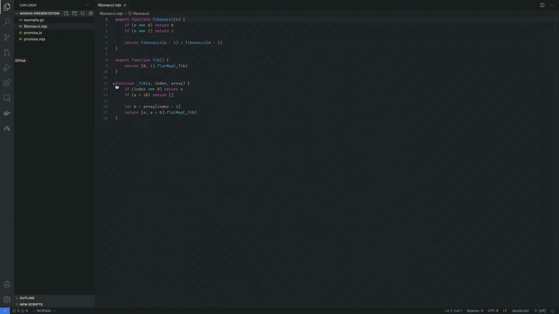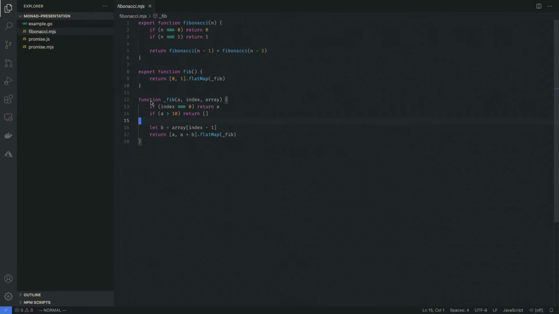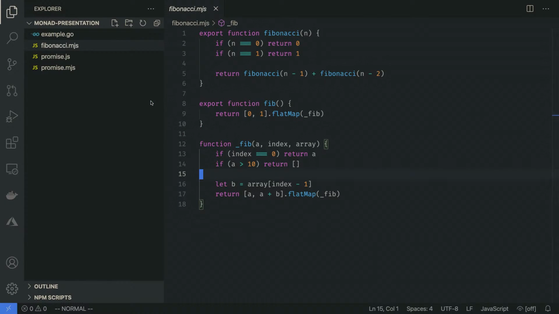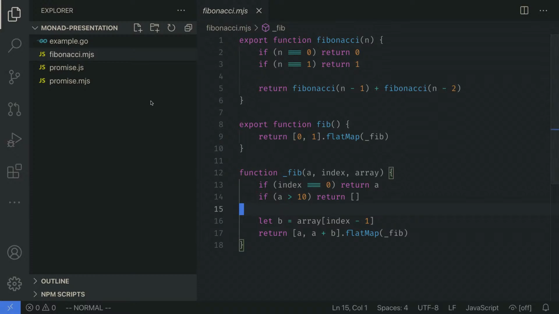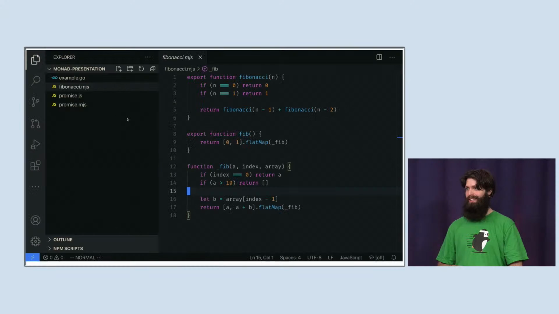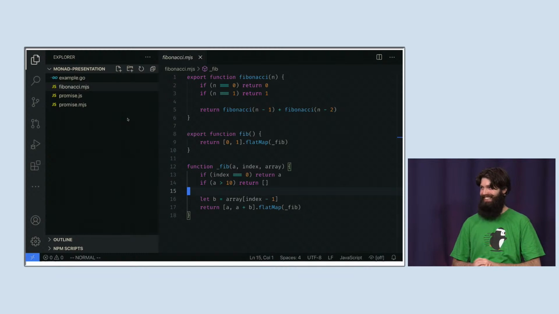Can you see the code? Lovely. Let's make it bigger. Oh, it's so sweet looking. Okay. So I wanted to implement something for the list monad, and it turns out it's really hard to find a good example. So I implemented Fibonacci using the list monad. It's really awkward, but it works.